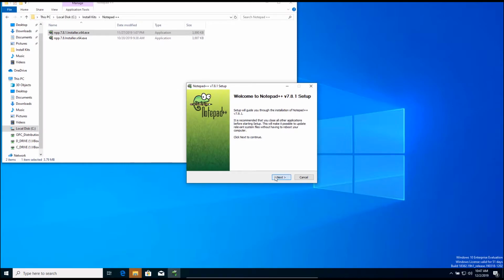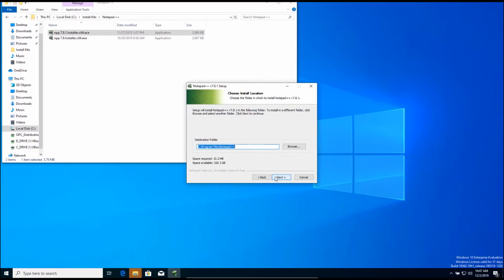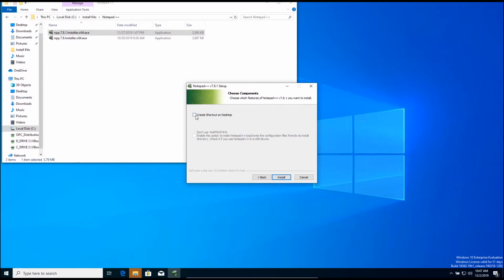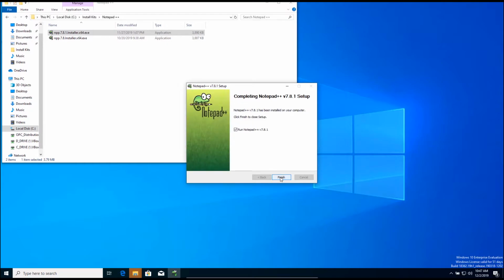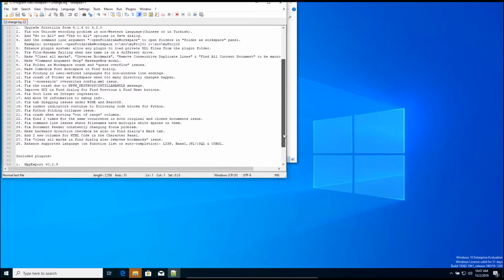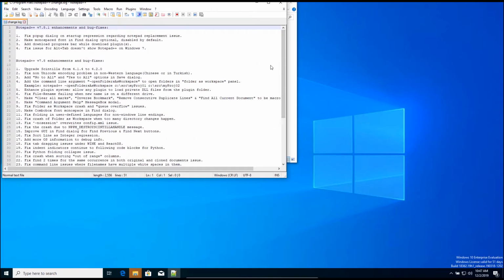It has multiple languages, but we're going to use English. We're going to agree. We'll put it in here, and we will create a shortcut on the desktop, to make it easier to start. Now, one of the things about Notepad++ is that if you reference something that is in a protected folder, it will ask you if it needs to be restarted with higher credentials, and then it will restart as administrator. You can see the release notes, and you can look at any file that you need to.